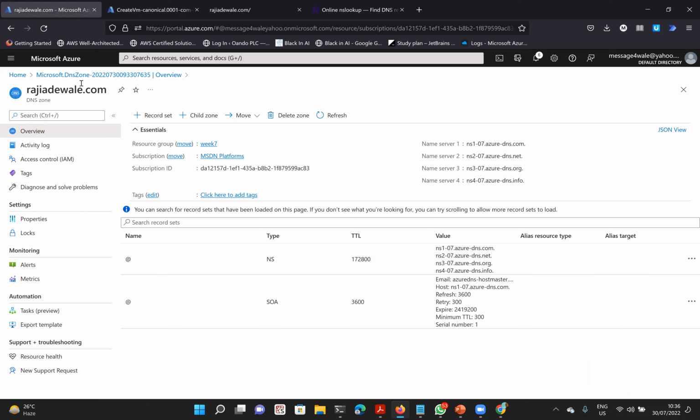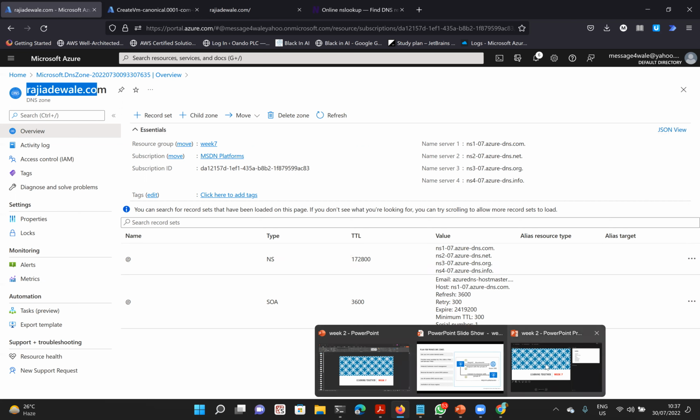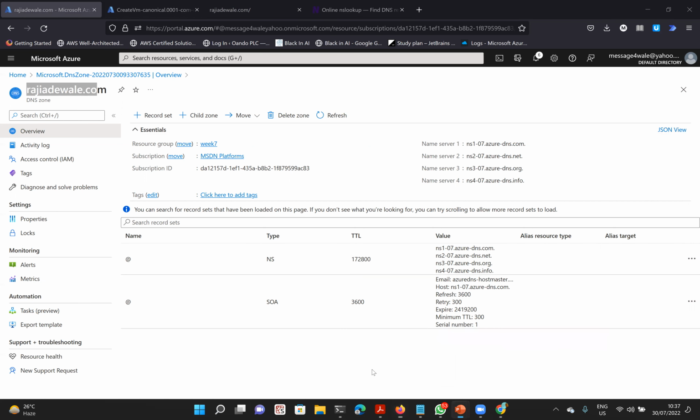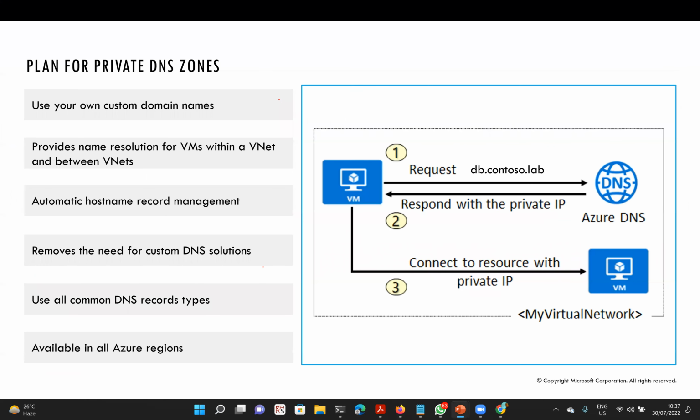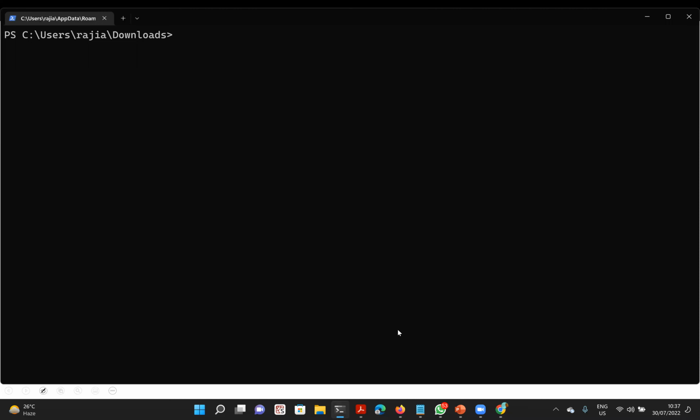So this is for public DNS, and the one we created earlier is for private DNS, or private zone. So that's that for DNS. Coming back to the slide.